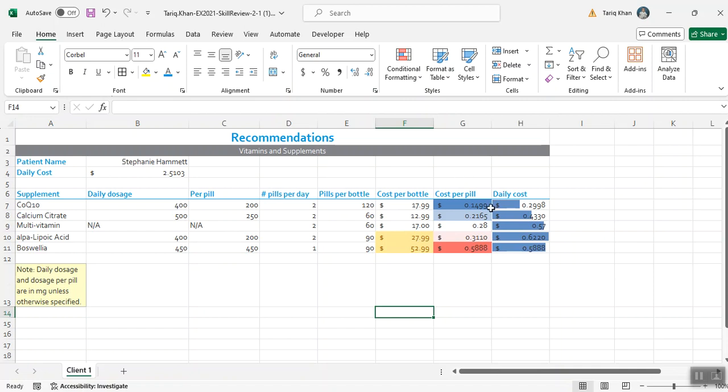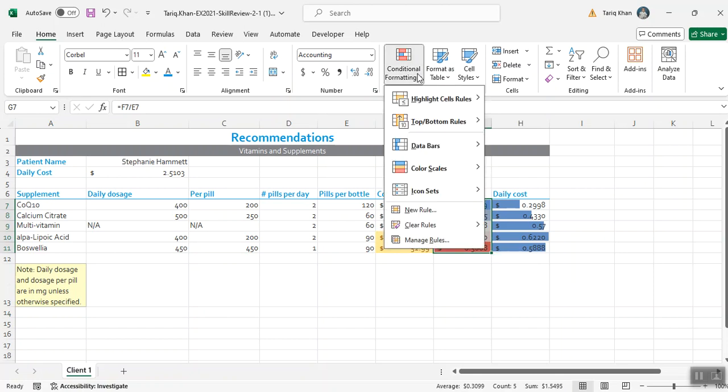Next one, G7 to G11. Okay, G7 to G11. I highlight G7 to G11. Then in here, I want to clear all the colors because there are different colors. Conditional formatting, and there is an option called clear rules from selected cells. So there are two options. Do not choose the second option, otherwise all the coloring and fonting, the things you have done, will be deleted. So I want to choose the first one, clear rules from selected cells.